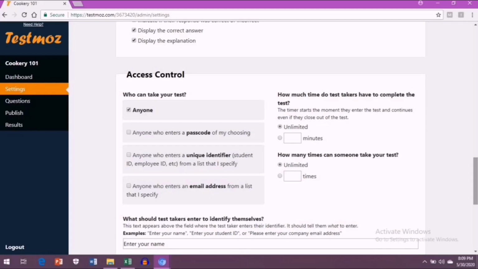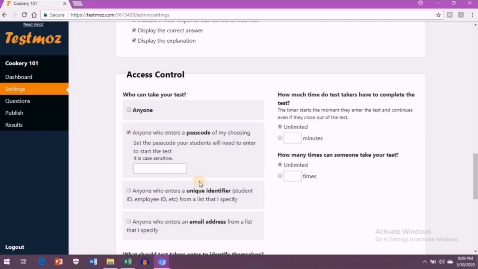So, who can take your test? Piliin po natin itong yung may passcode. Pwede rin namang unique identifier. Gagamit sila ng ID or email address, but let's choose this one, yung passcode na lang. Ito yung i-enter nila kapag magte-take sila ng quiz.